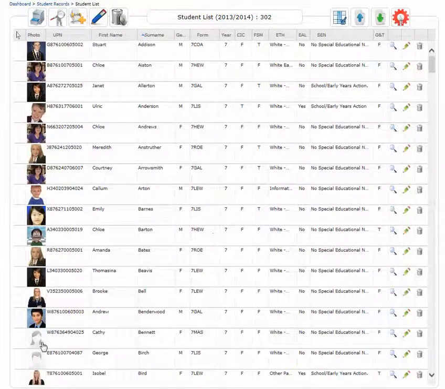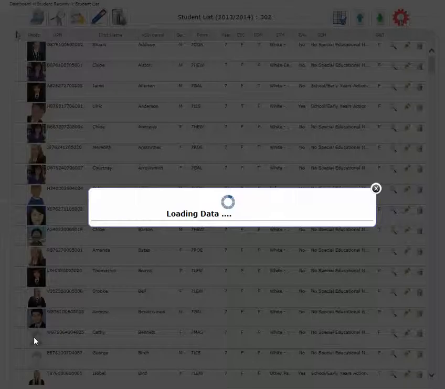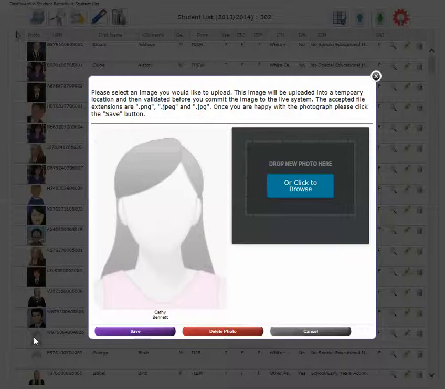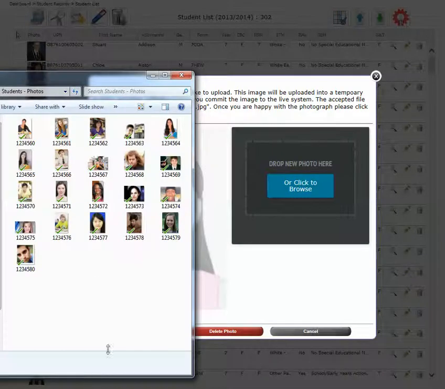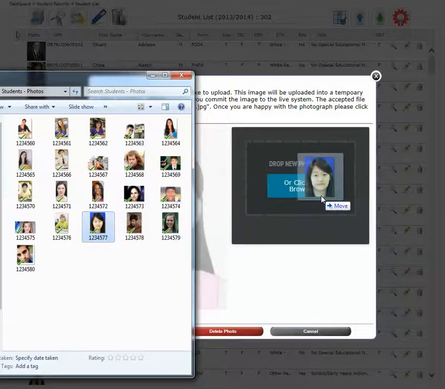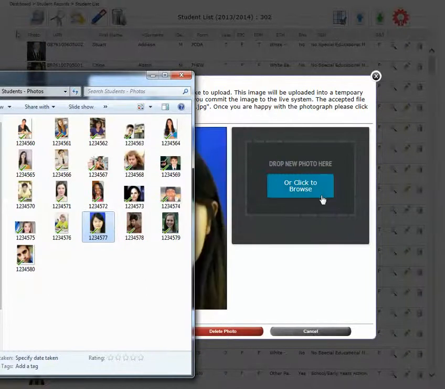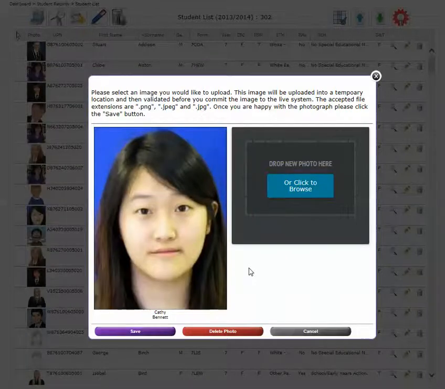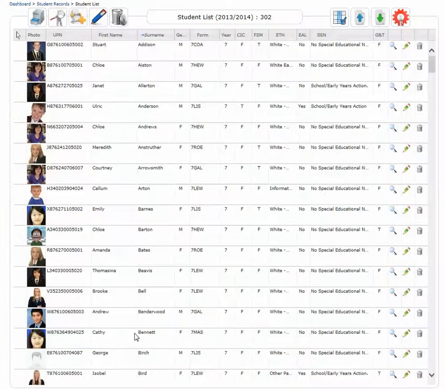I notice, for example, that there's a couple of students that don't have photographs. So that's quite an easy thing to solve. All I need to do is to click on the icon for the student. That brings up the photo dialog. I need to then bring up the images of the photos that I want to translate. I click on the icon for the image that I want, drag that into the student icon box, drop it, confirm that that's the information that I want to save it. It could not be simpler.